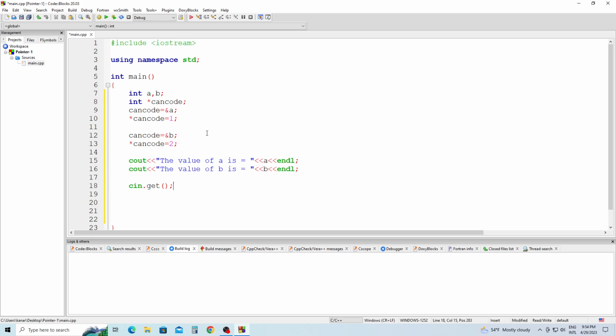First, the pointer is assigned the address of a using the address operator &. Then the value pointed to by the pointer is assigned a value of 1. The pointer is pointing to the memory location of a. This is in fact the value of a, and the same thing applies for b.